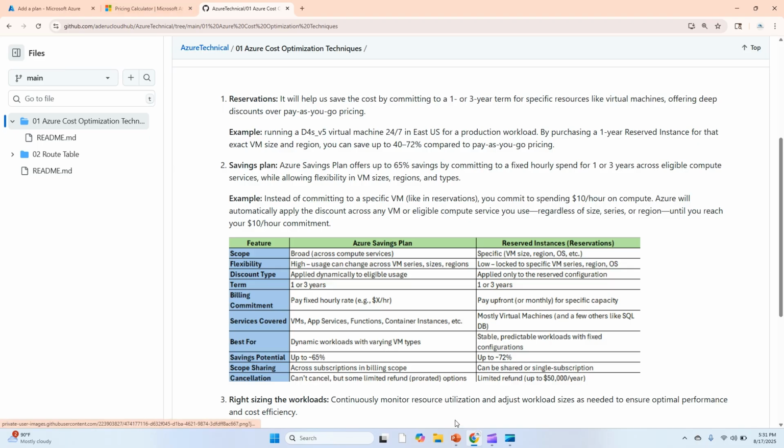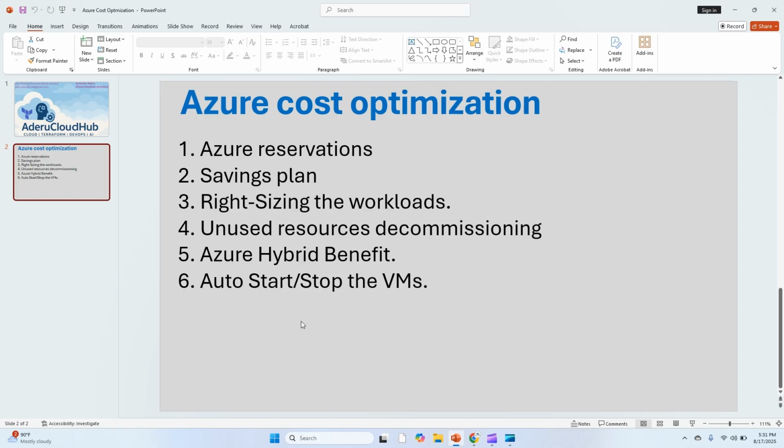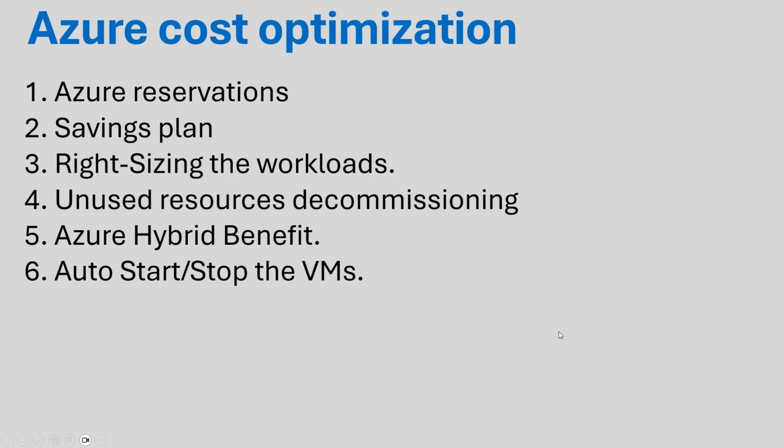The next one is right sizing the workloads. Right sizing the workloads is typically referring to continuously monitoring the workloads. Let's say we have the monitoring solution in place and we have the statistics of the CPU and memory utilizations. Let's say we validate the last 3 months of CPU and memory minimum, maximum, and average utilizations, so that accordingly we can tune those sizings.